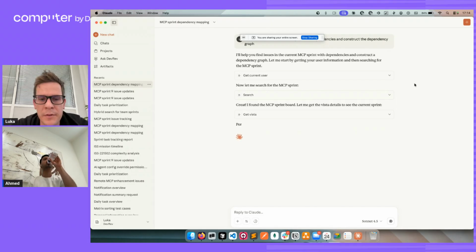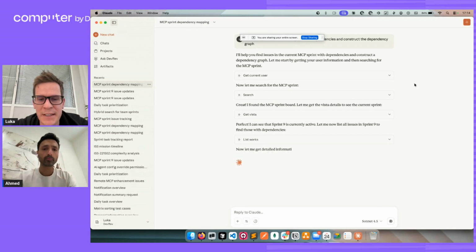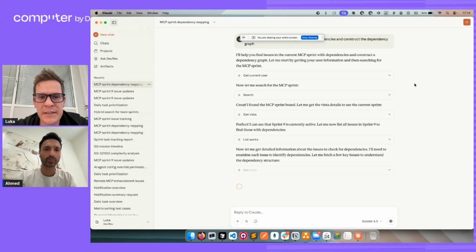Once we fixed the hybrid search, which was actually just fixed today but not promoted to production yet, in the coming days you will be able to use this in the remote MCP server too.